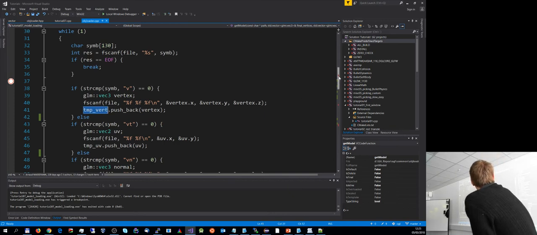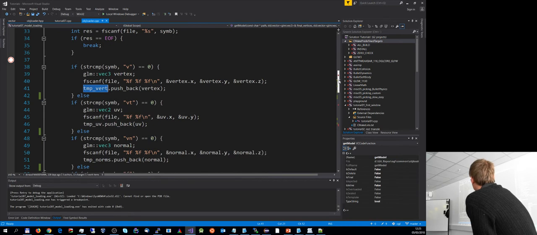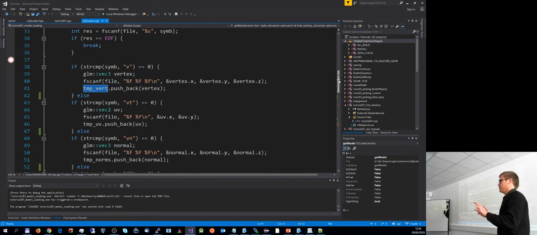So the tricky bit was, well, if there's anything tricky, what's the tricky bit in the OBJ model with respect to linking everything together?